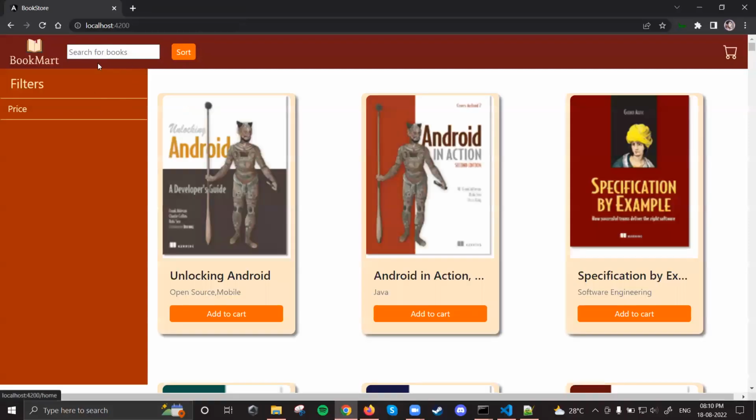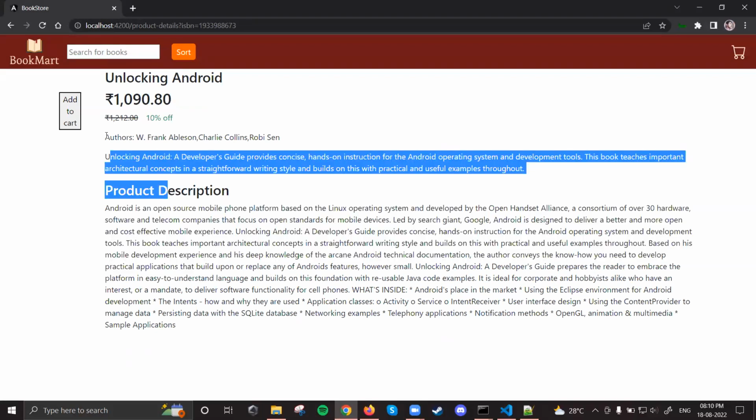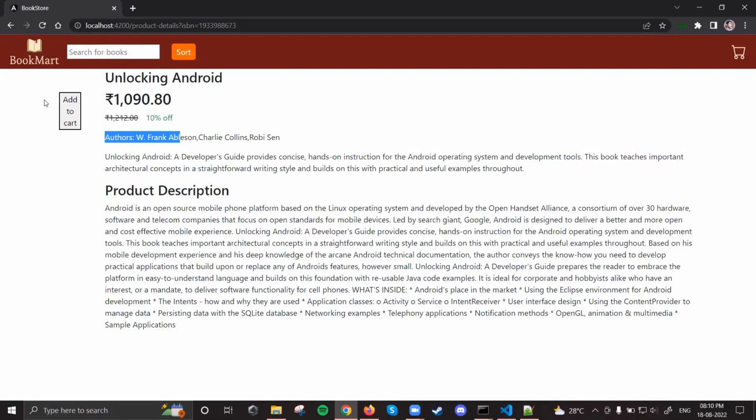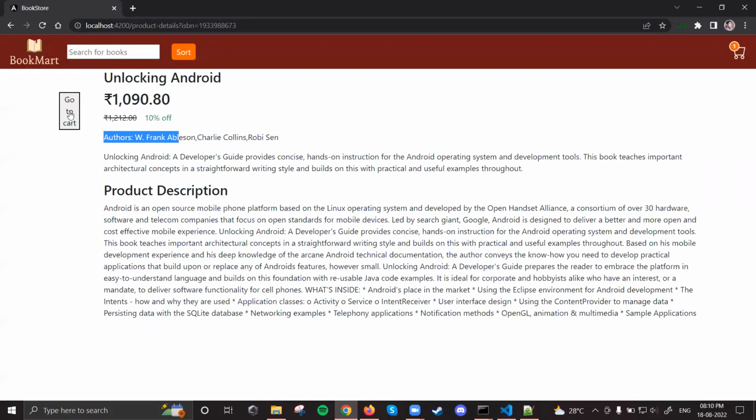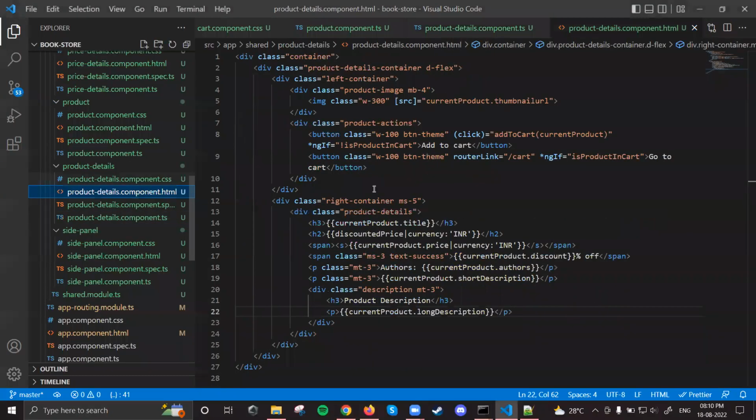Okay, fine. Now see, when I click on this product, we are getting all the details here. Product description is coming, short description is coming, this is also coming. If I click on the add to cart button, it is becoming go to cart. But somehow the image is not coming. Let's see why that image is not coming. Maybe I wrote something wrong here. Where is that product details component?